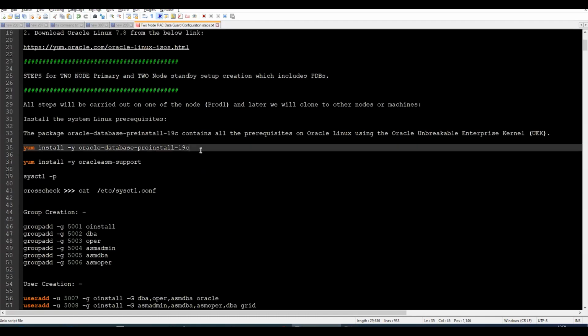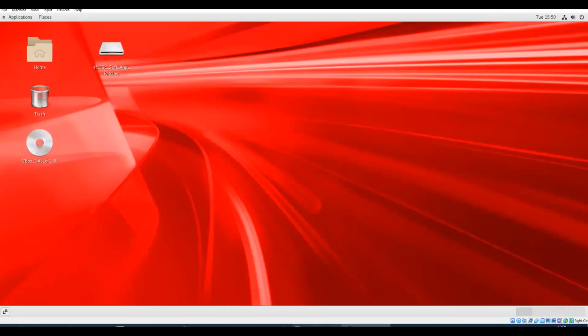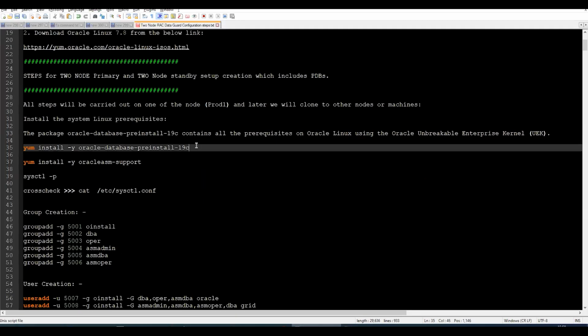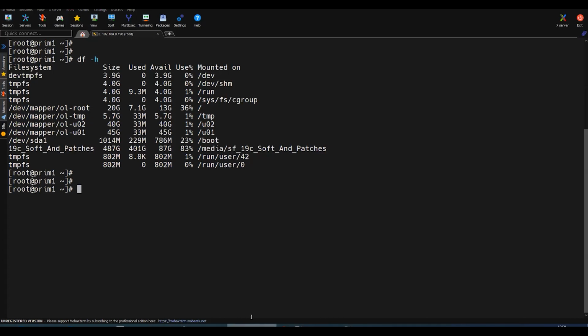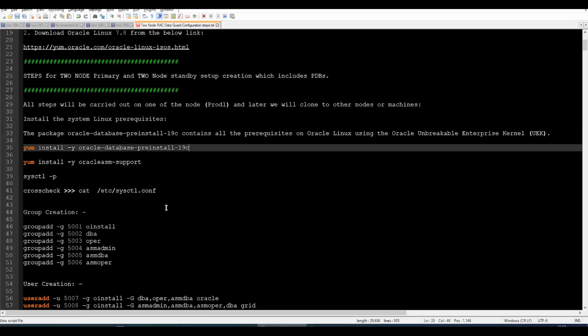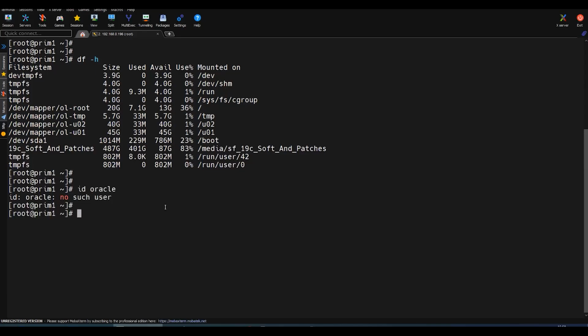In order to configure the RAC environment, we need to install some pre-installation package. Using this pre-installation package, we can proceed, and this will also create the Oracle user. If you run the id oracle command, as of now, it is not there. Now we can proceed from this point. Let me copy the commands one by one and paste them.